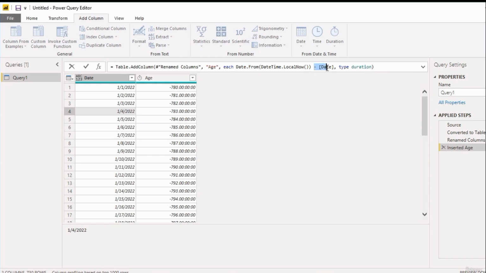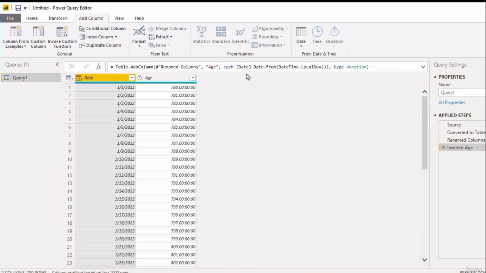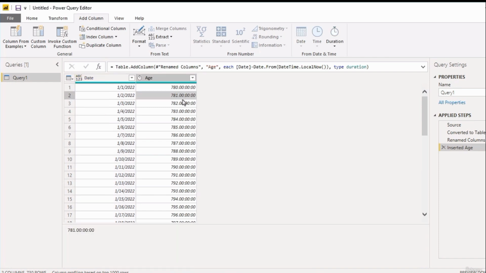We're then subtracting the column called Date. So we're taking the local now and subtracting the column called Date. If you want it the other way around, then you could say each [Date] minus Date.From local now. It then gets converted into the type called duration. Duration is a type which has days, hours, minutes, seconds. So that's why we've got 780.00:00:00. It's a type duration.